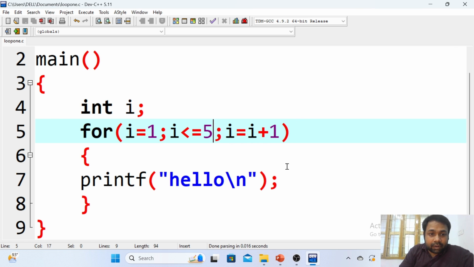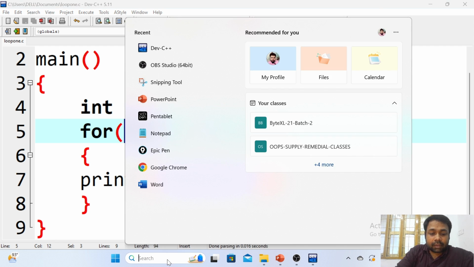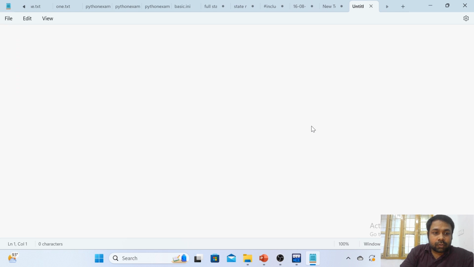Now what we have done here is we have taken a for loop for printing hello five times. How will it be executed? Very first, the I value is 1. You have taken I, which means the I value gets initialized to 1. Let me take the support of notepad. Here the initial value we have given is I as 1.